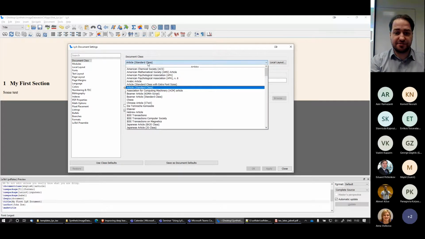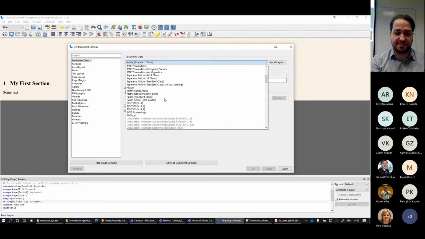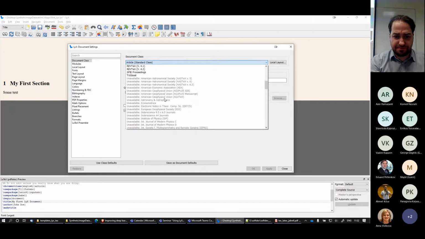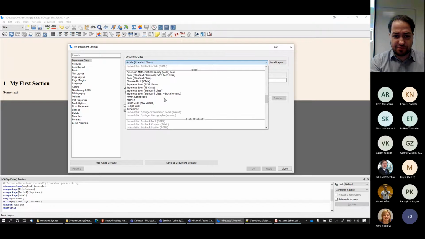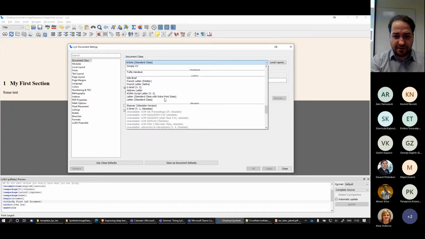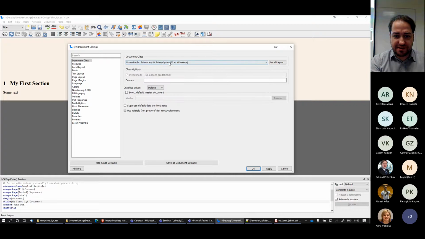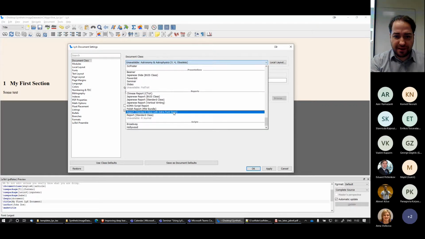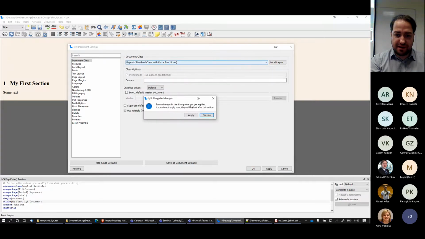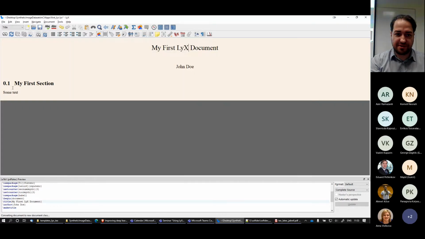But from here, you can also choose different types of document classes. For instance, let us actually choose report. First of all, let me find it. Report standard class with extra font sizes. Let's choose this one. And let's apply it. And let's see how that changes the document.